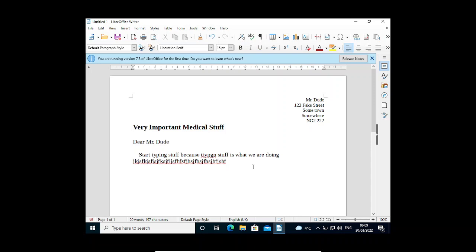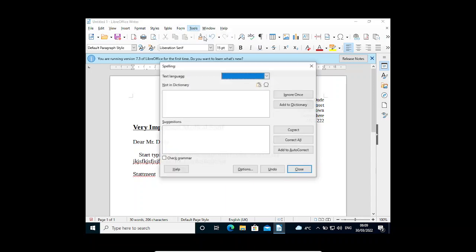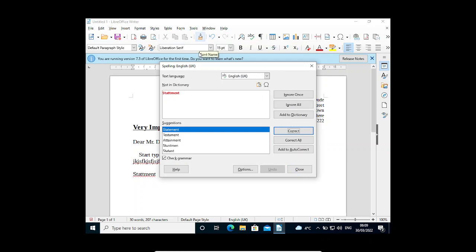So let's do an easy one. Let's put an extra T in statement. That'll work surely, because a word like that doesn't exist. So let's go up to tools. Click on spelling. Okay, here we are again. As you see here, this is the mistake that you made, and these are the suggestions. You select the one that you actually wanted, and then you press correct.